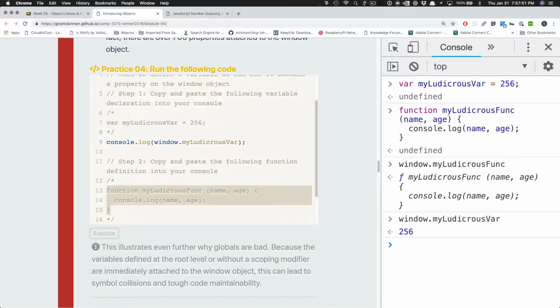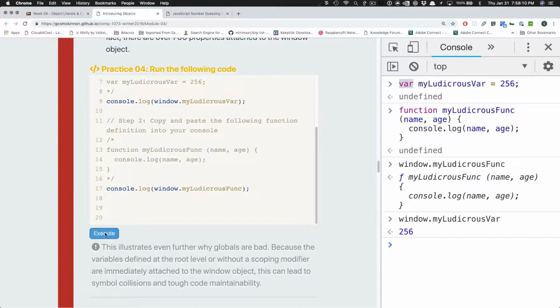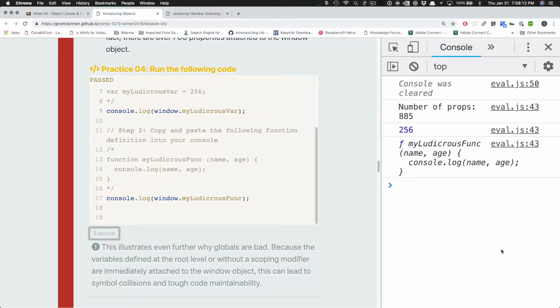Even though we just pasted these in without attaching them as properties to the window, they immediately become a part of the window. Now, only if you've used var. If you use let or const, I'll say it again, it attaches it to a global object that's above the window that you don't have access to. So you'll never be able to see it, unfortunately. All right, cool. So if you click execute, that should say passed, and you should see your stuff in there.